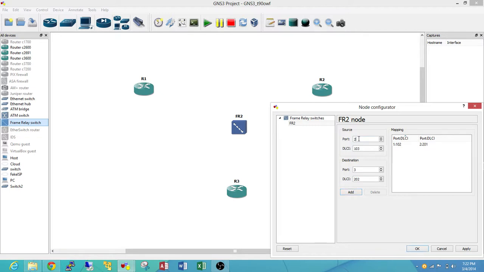And for our second one, let's go for 103. I'm sorry, this is going to be port 1 again, because it's going to go to router 1. 103, and this will be port 3, which is already correct, and we will do 301. Add. So we have our second DLCI. And that gives us connectivity from router 1 to router 2, and then from router 1 to router 3.